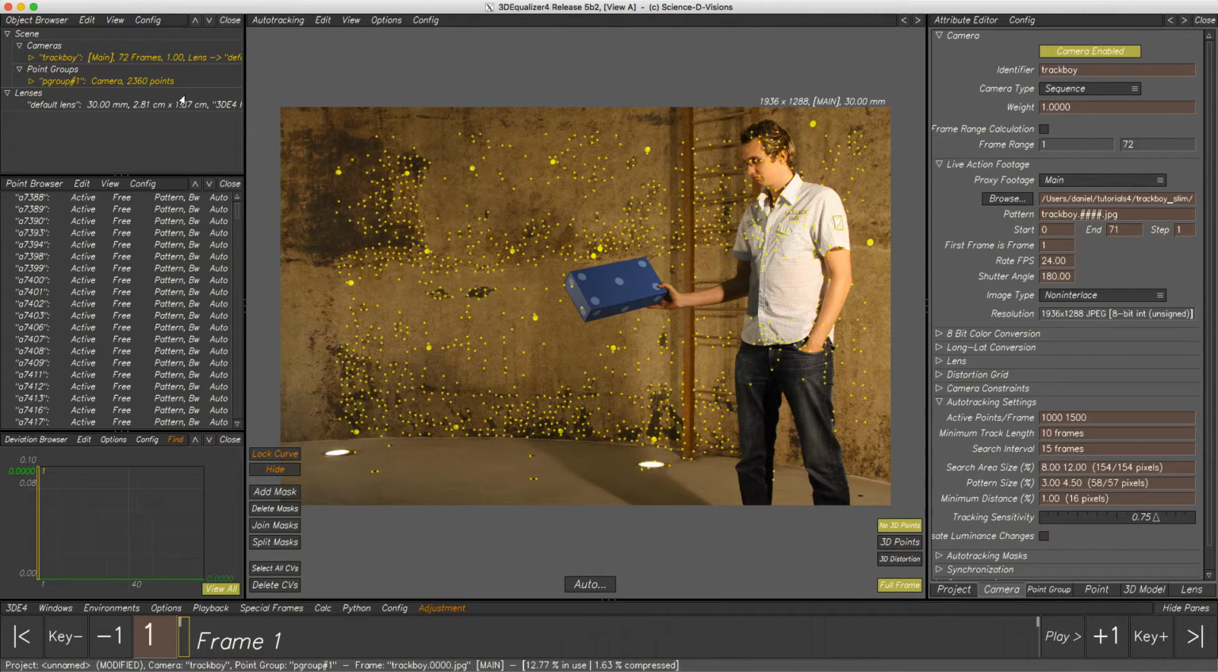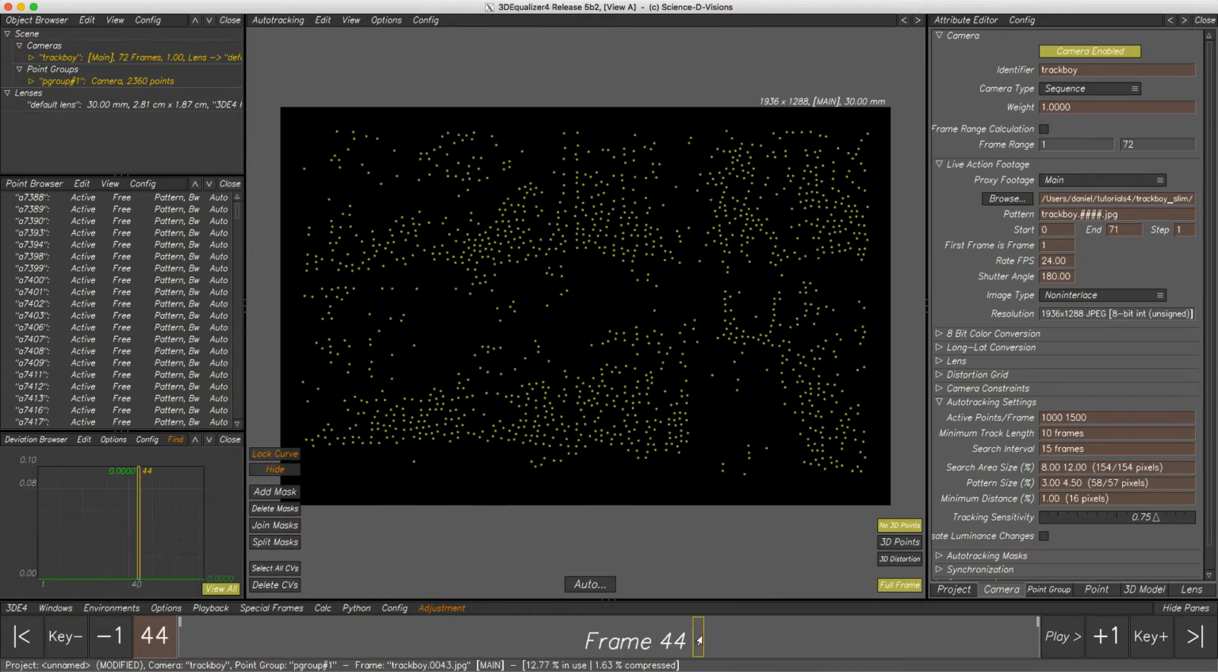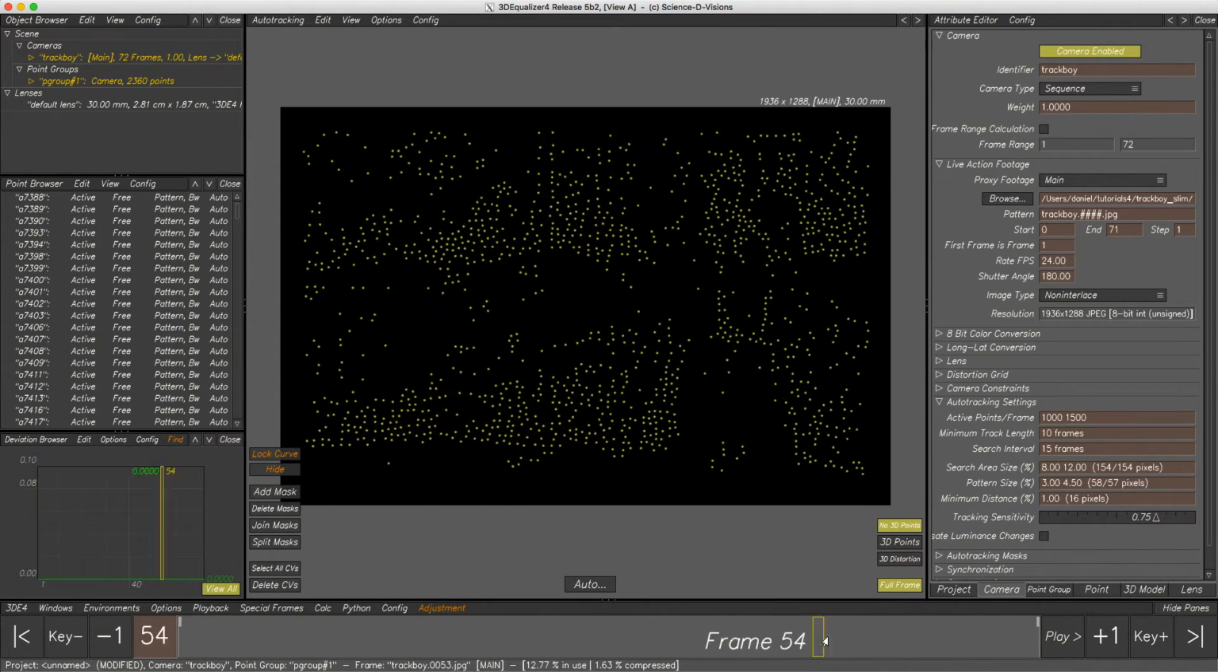Have a look at the sequence. For a better overview, let's hide the footage with its quite disturbing background. Deactivate View, show images while dragging. Then scrub through the shot. Much better. We can precisely see all points and distinguish trackboy from background.